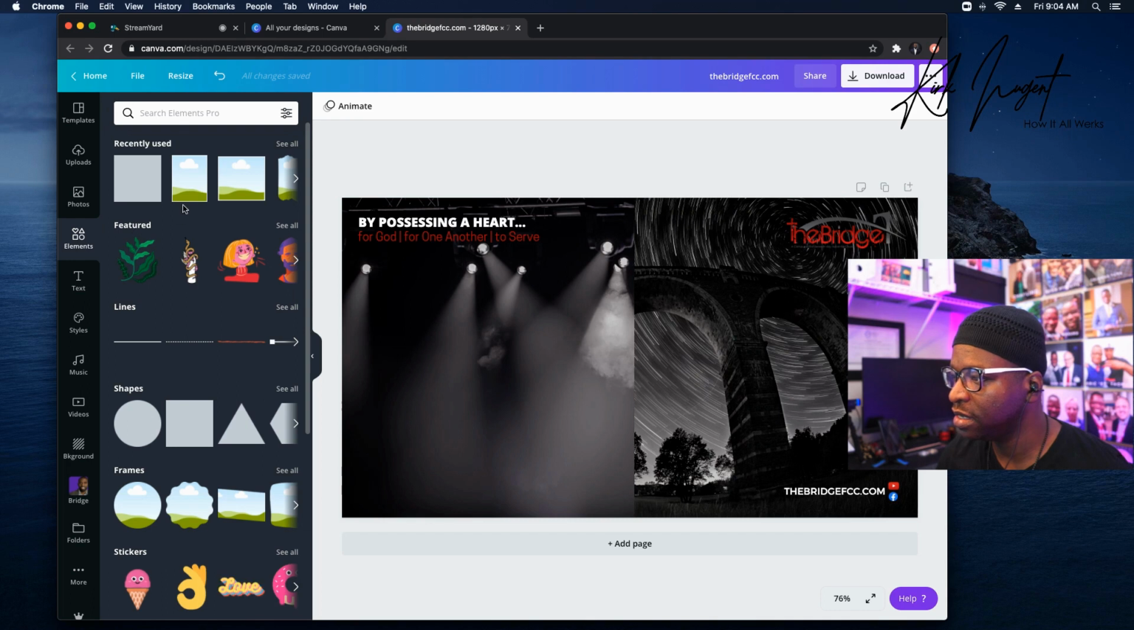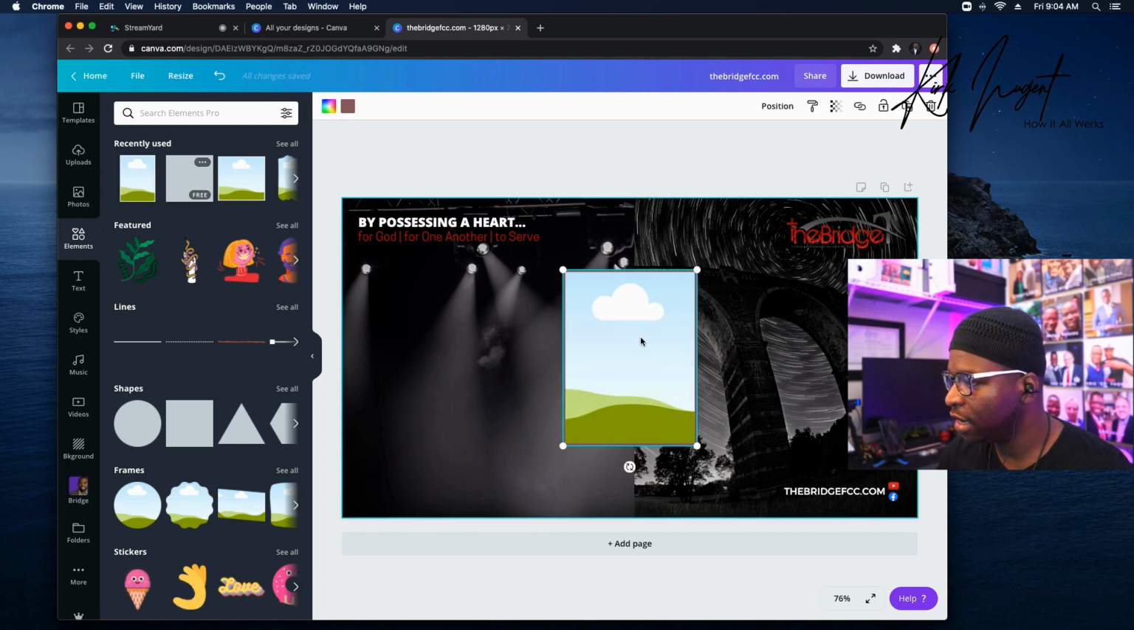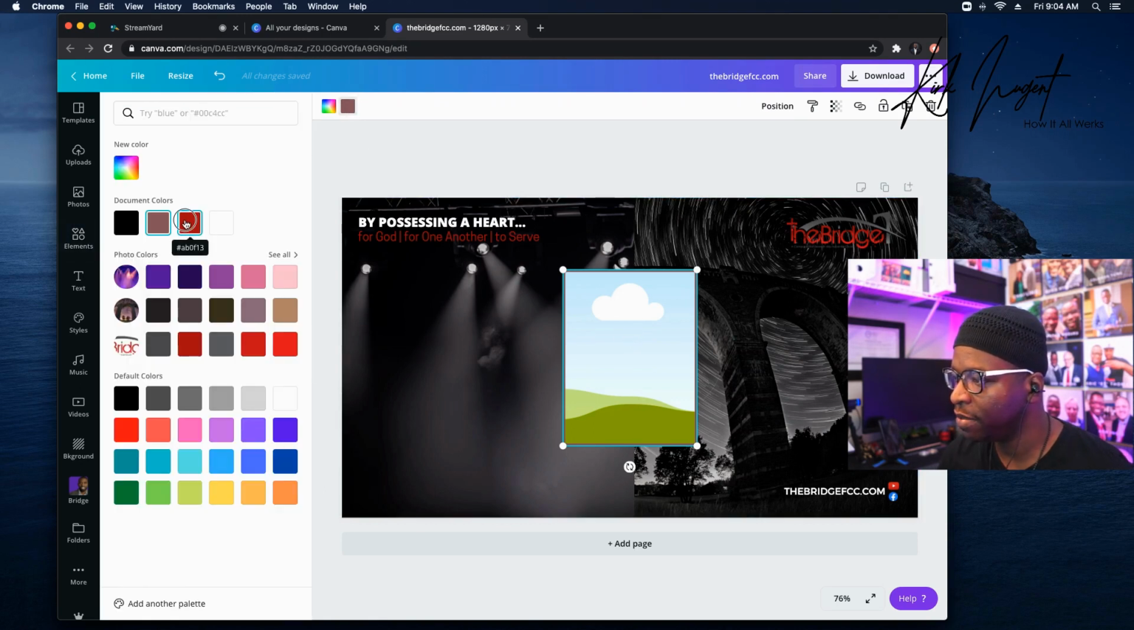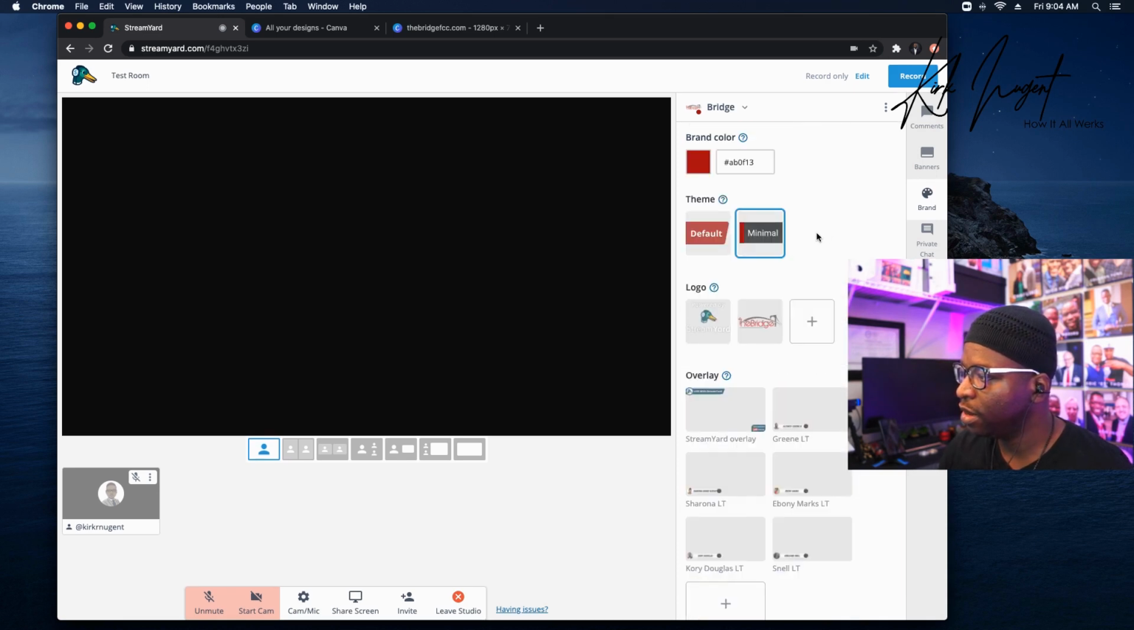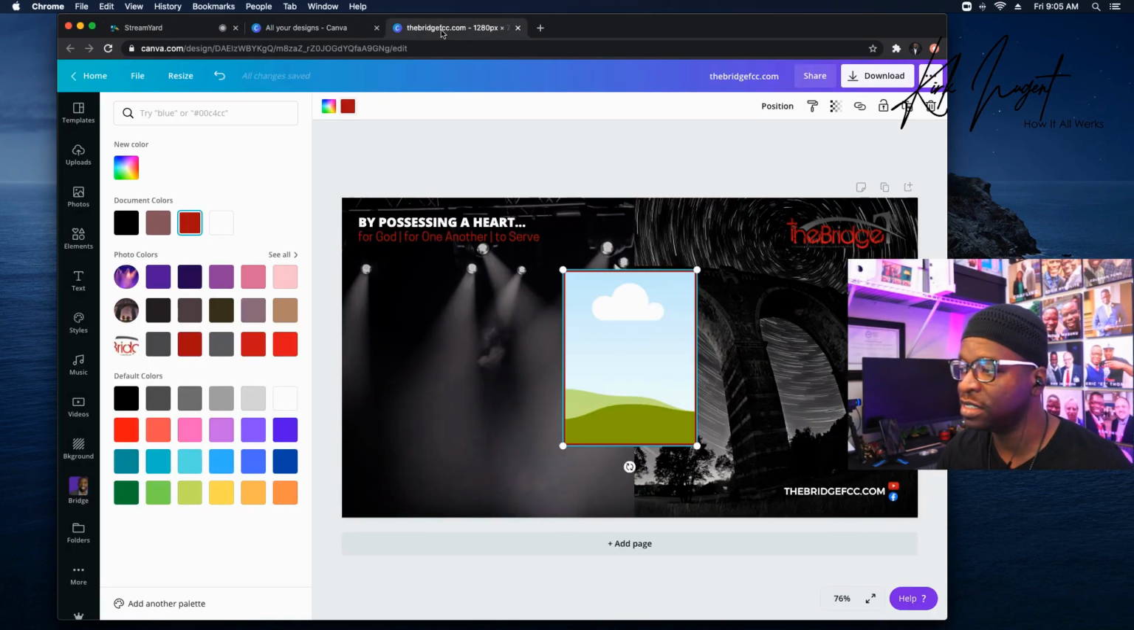So an element, and I'm gonna grab this picture frame. And what I like to do again is come back up here to this color and grab that color again. If you see, now that I have it in the document colors, it's actually giving me the actual number, AB0F13. What I want to do is come back over here to StreamYard real quick and show you something. If you see here under the brand color, I've got AB0F13. So, I mean, I have it here for myself just as a cheat, but Canva does such a great job, I don't need to worry about that.